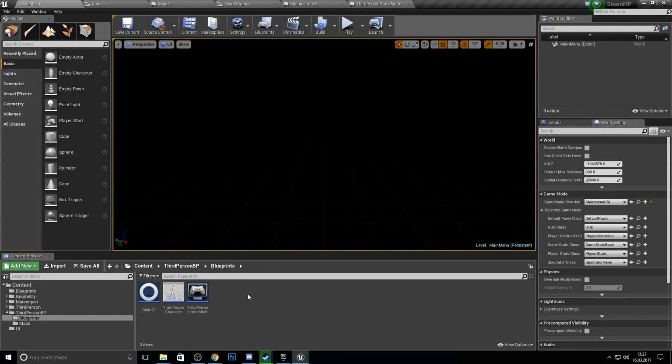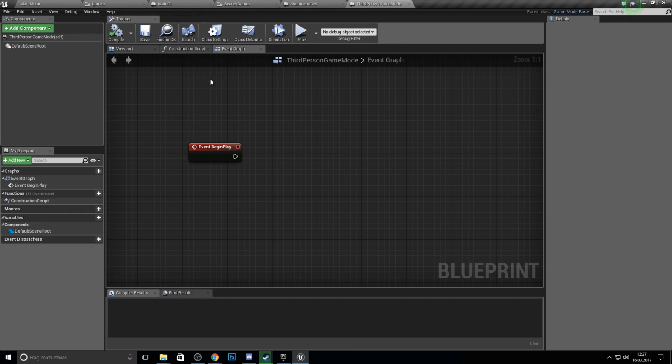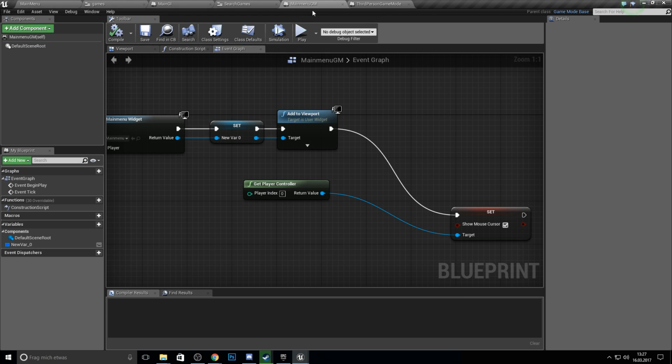So yeah, I found the fix. Go to your third-person game mode, where we had our set input mode game only. Just delete this. I already did it. And in the main menu game mode, there was something like set input mode game and UI. Just delete this and only connect those together. So here was the break.